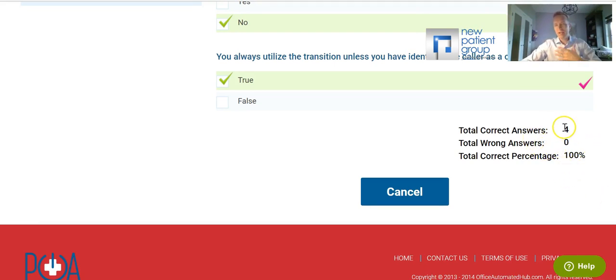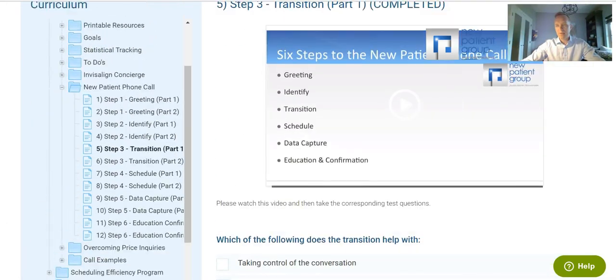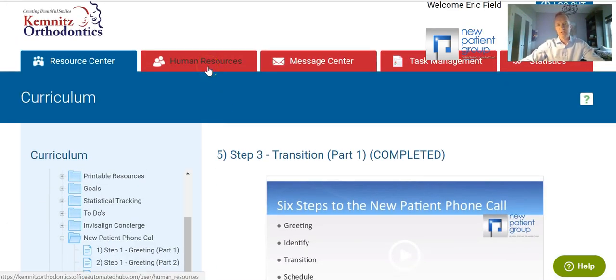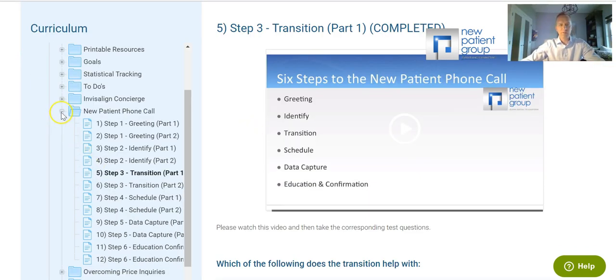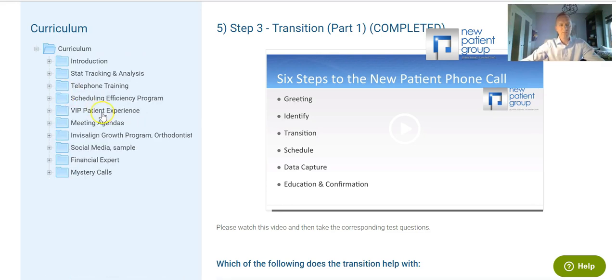But that 100% now for me as an employee is captured into my HR Human Resources file. All right, so anytime that you're assigning or asking an employee to do something from within this curriculum area, they would then be captured into their HR file. This isn't just unique to our content. You're able to make your own content in here as well on things that you want to create consistency and accountability around and create a test associated to it. Okay, so just a quick example of one there under our phone section. But we've got our VIP patient experience. This expands into a huge portfolio of content.